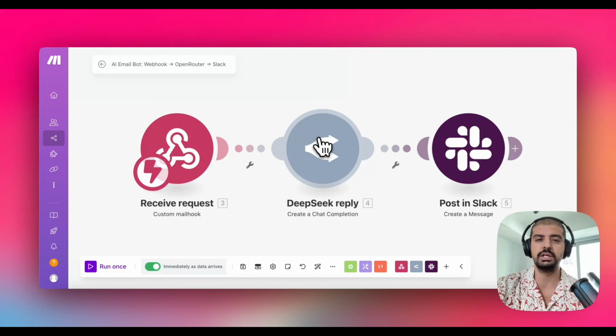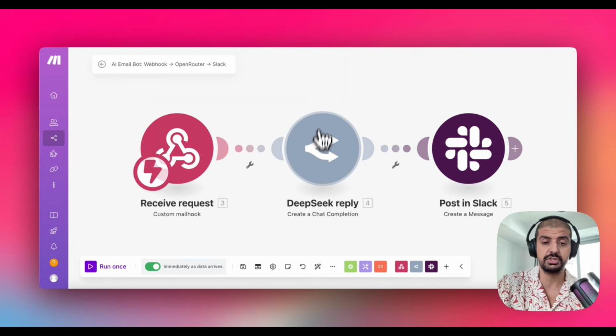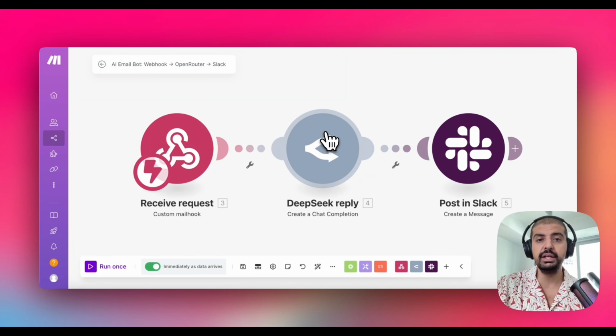I've been testing DeepSeek for a couple of weeks now, and I've spent nothing. Honestly, I've been using it for outbound emails and for personalized messages, and I think I've used like 5 cents or something. It's really ridiculous. So definitely try it out. You can add this module into any of your AI automations.